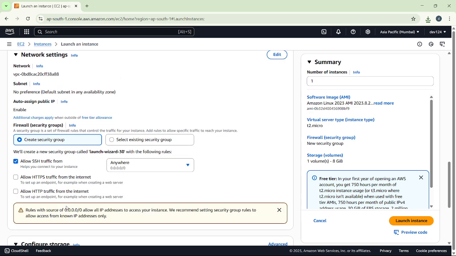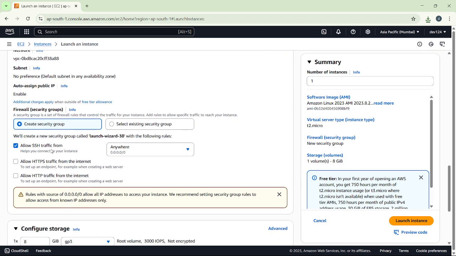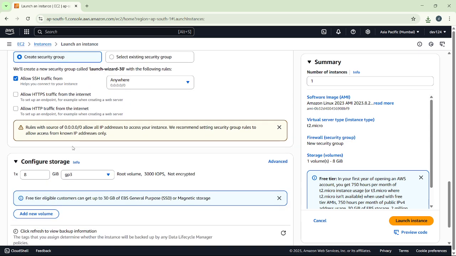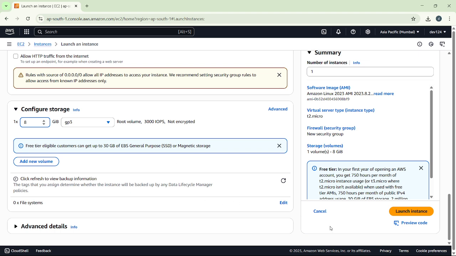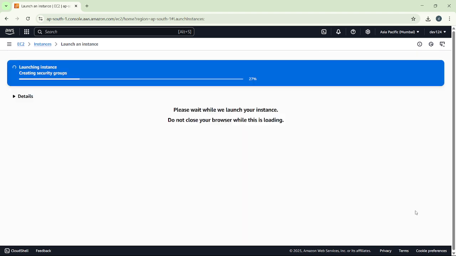After that, I'm allowing the SSH traffic, because we will connect to our virtual machine by using SSH. Already we discussed how to connect to the machines in previous sessions. Then we have to select SSH here. The default configuration of Linux is 8 GB storage. If you want to increase the storage, you can increase it here as per your requirement. Fine. But by default, 8 GB is the configuration. After that, I'm selecting launch instances.